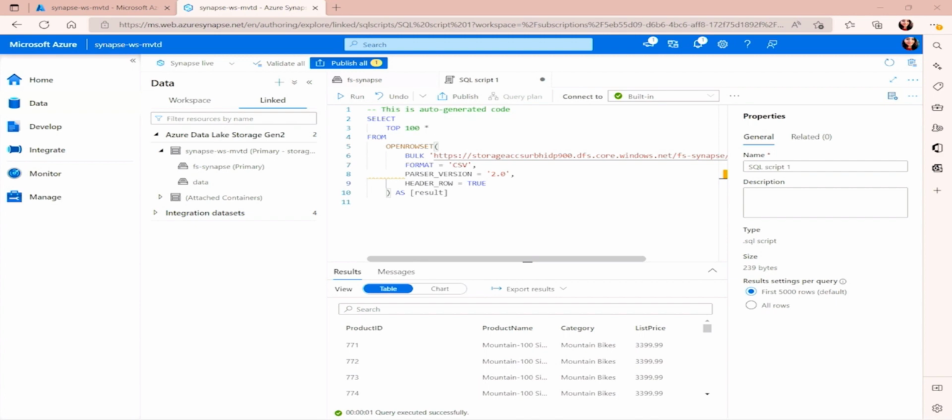Now look at the results. That first header row is gone. So you can modify the queries and we can replace these data lake file and the Synapse file. However, whatever you want to look at, whichever file share you want to explore, you can just put it and explore using this query.